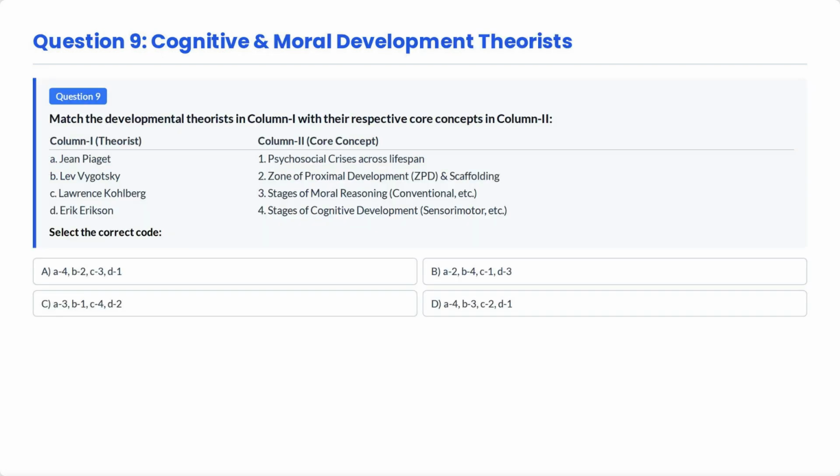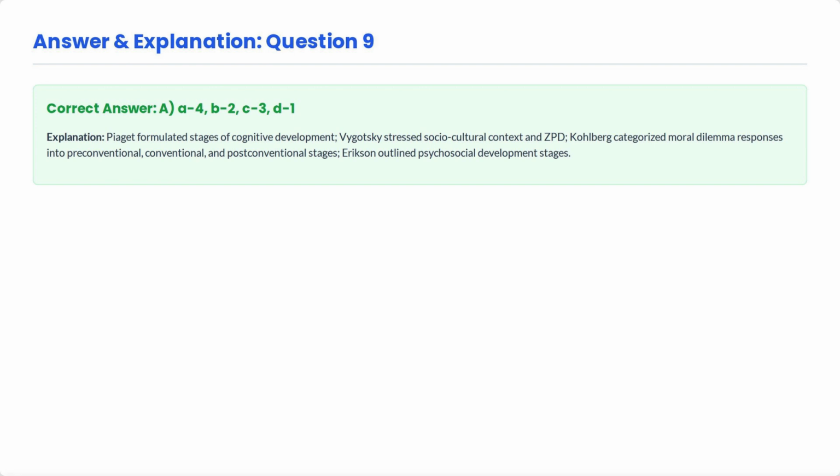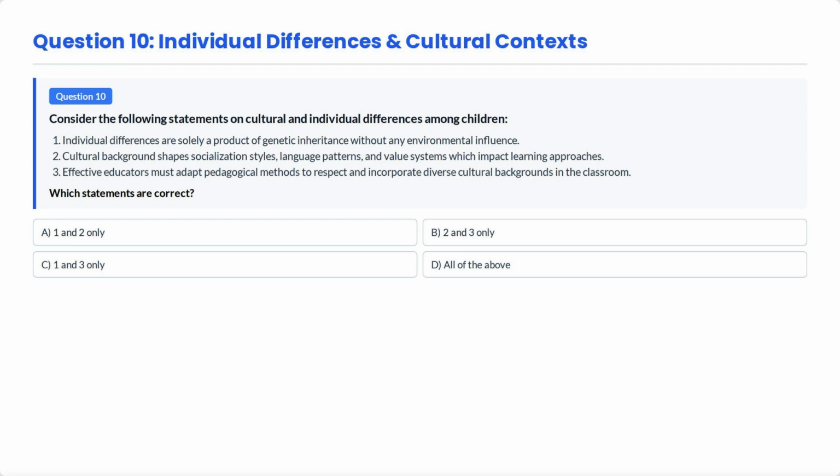Question 9. Match the developmental theorists in column I with their core concepts in column 2. Correct answer: A, A4, B2, C-3, D1. Piaget formulated cognitive stages, Vygotsky stressed ZPD, Kohlberg categorized moral reasoning, and Erikson outlined psychosocial development. Question 10. Consider the following statements on cultural and individual differences among children. 1. Individual differences are solely a product of genetic inheritance without any environmental influence.